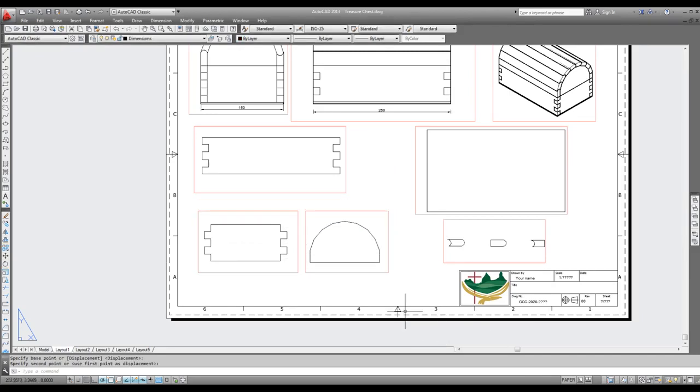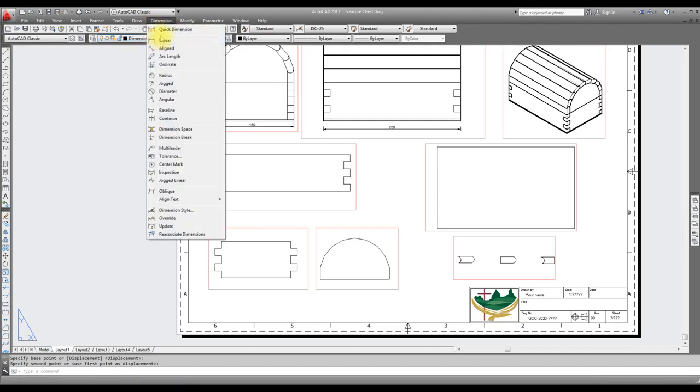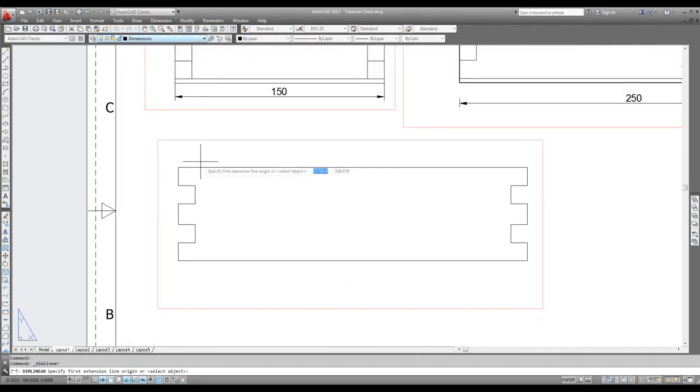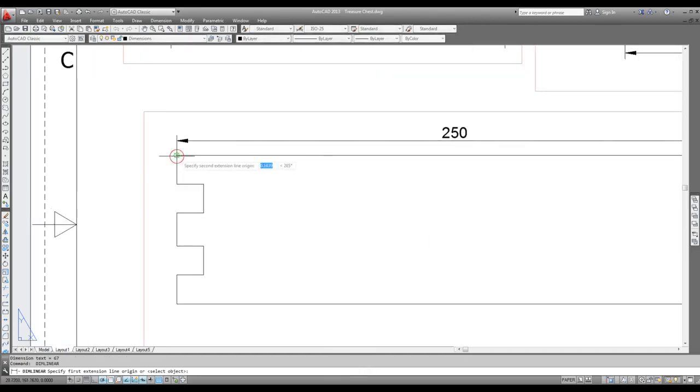Okay, so now we go back to the dimensioning of it. We've got to put all the dimensions we need on these parts. So I get a dimension, linear. We need the length of this one, 250. We need the height of it, 67. We also need the size of our fingers, 13, 13. And we only need to do these two here.